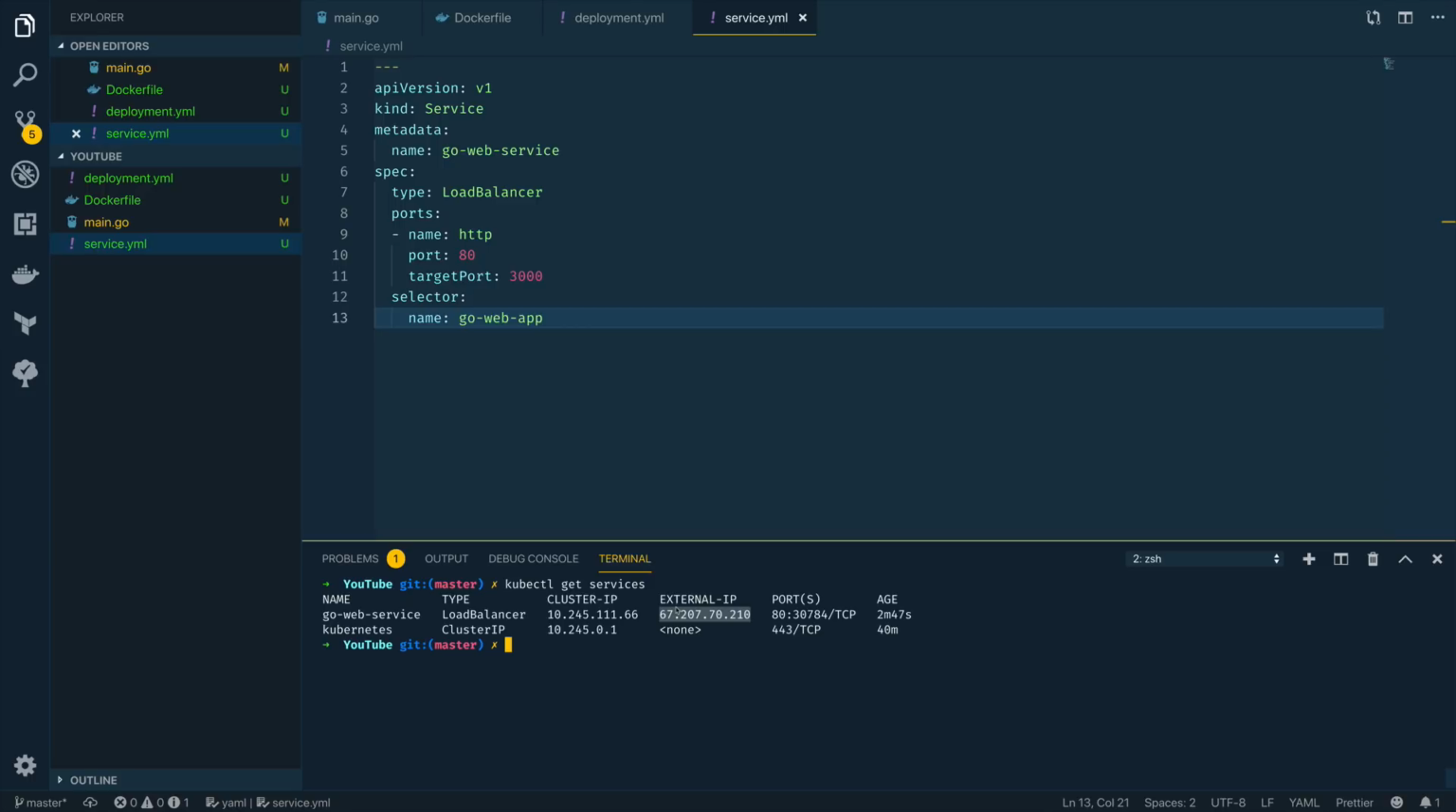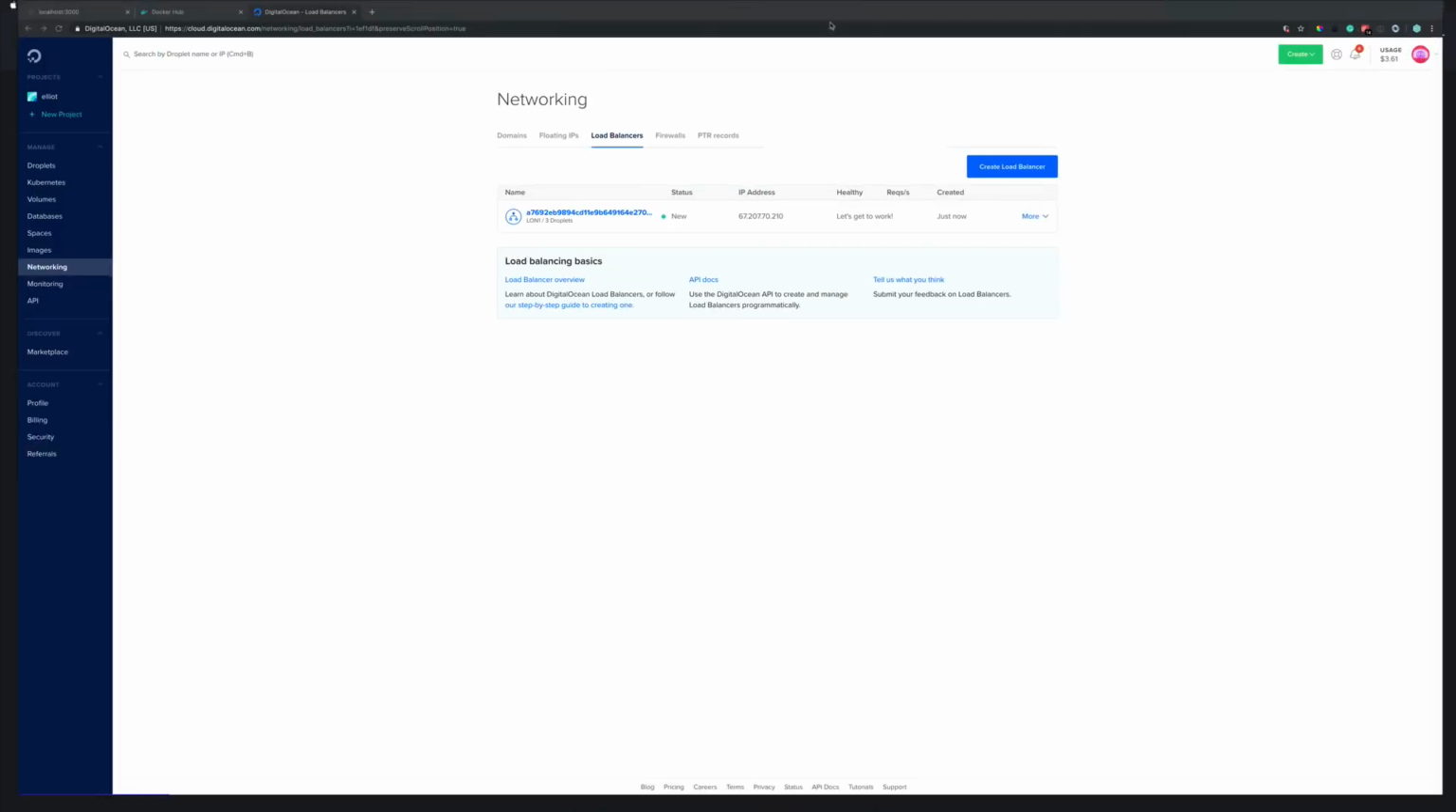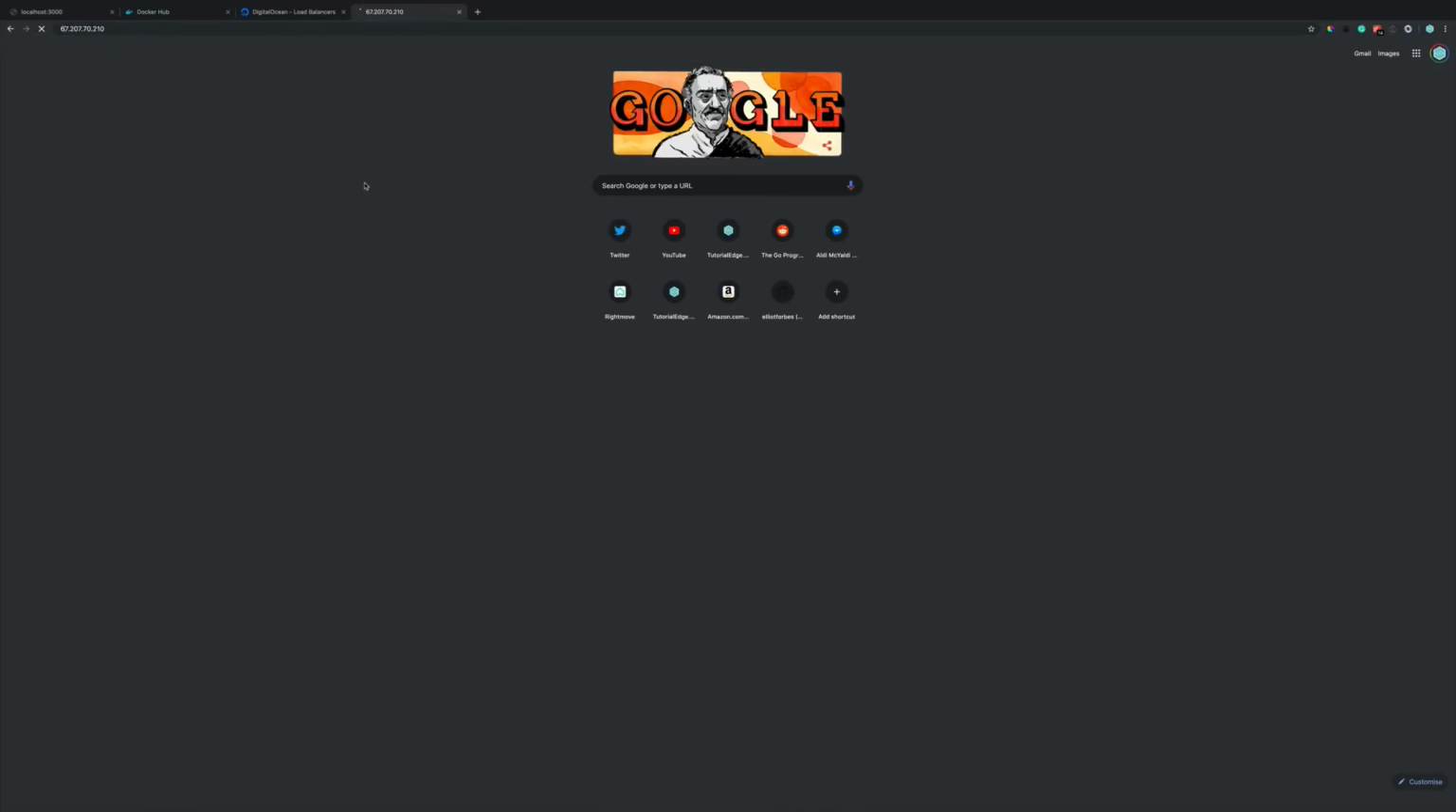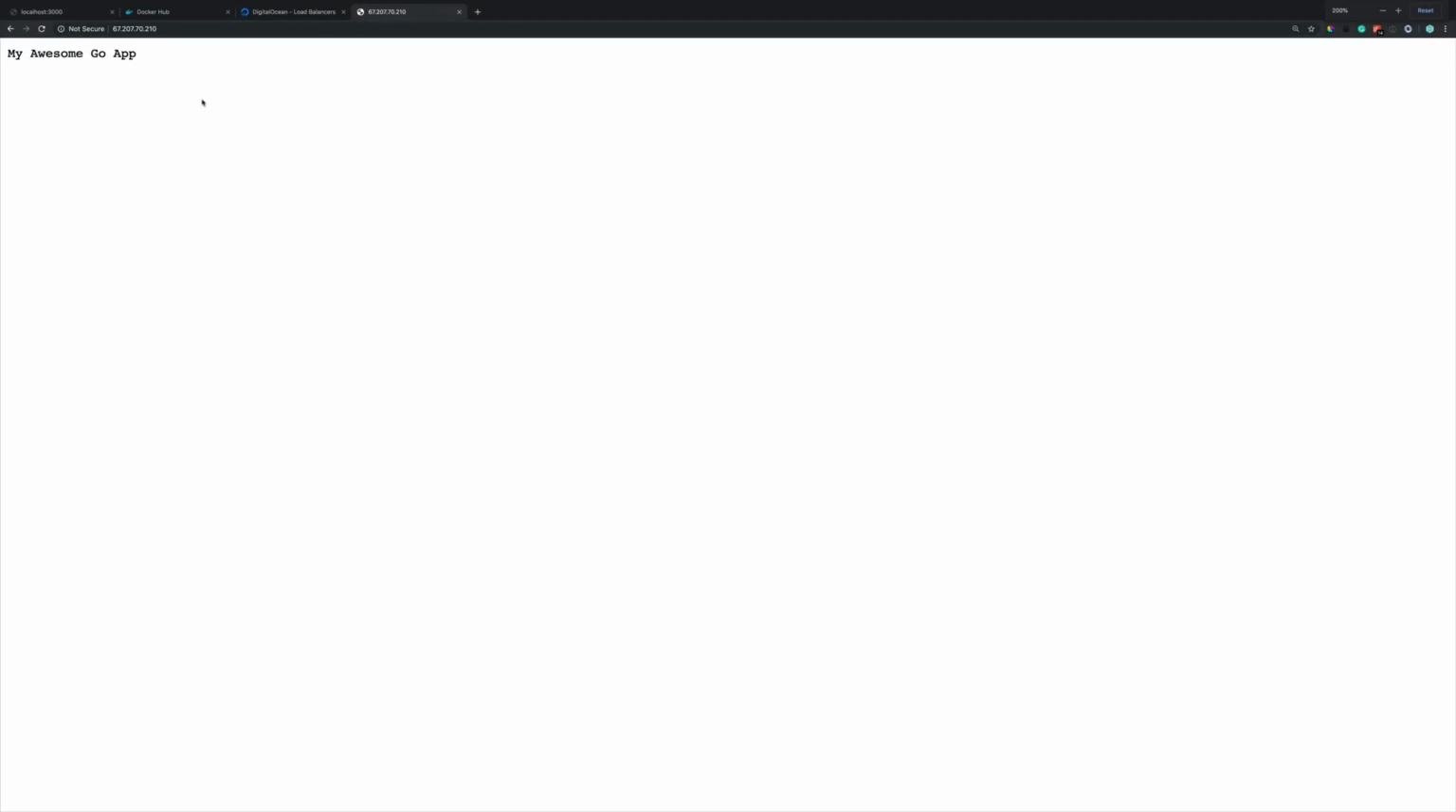67.207.70.210. I can copy that, and I can open up my browser. And if I put that IP address into my browser, I should see that my awesome Go app has been returned. Now, this is pretty awesome. So we've been able to successfully containerize our Go application and then subsequently deploy it to a 3-node Kubernetes cluster over 5 replicas and provision a load balancer on top of these replicas so that any incoming requests are round robined equally over the 5 instances of our application running within the cluster.